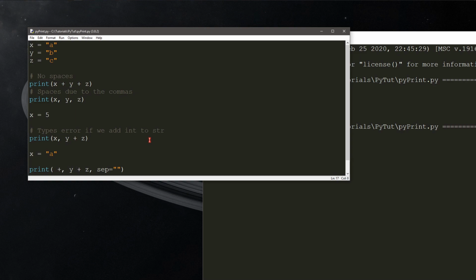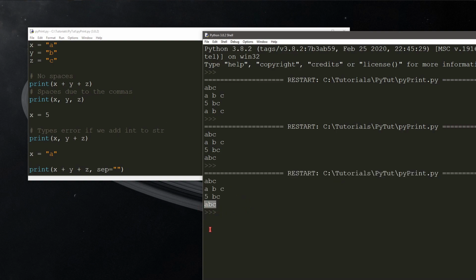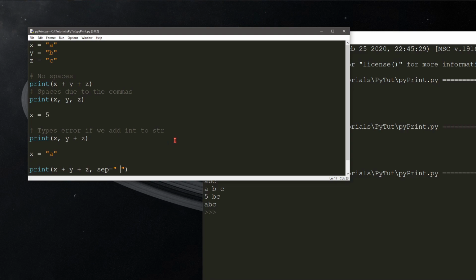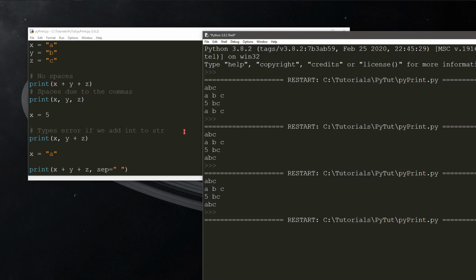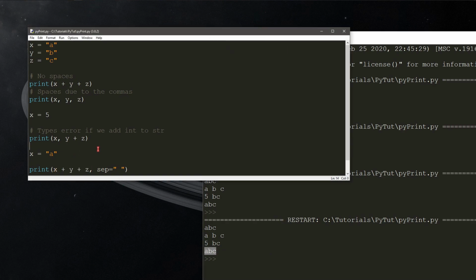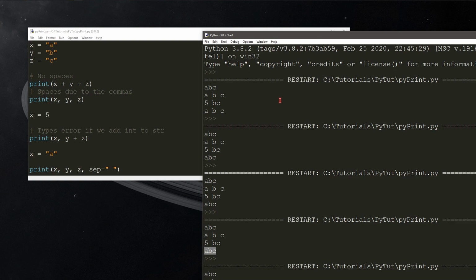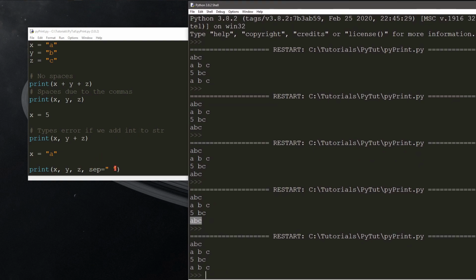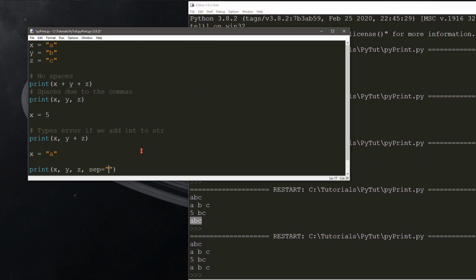But what do you think would happen if I added these together into the separation? Let's take a look. Well, nothing happens. Is that because there's no space here? Absolutely not. Because we're adding these together. See, the separation command only works if they're separated by a comma. And it doesn't have to be a space.